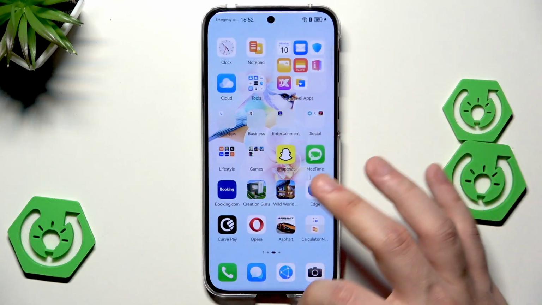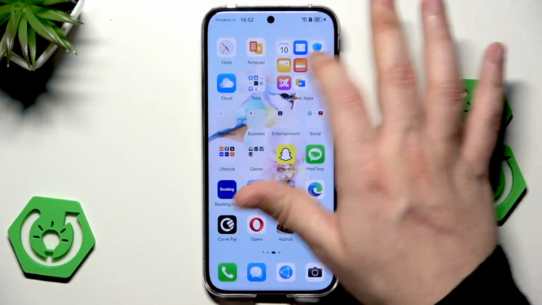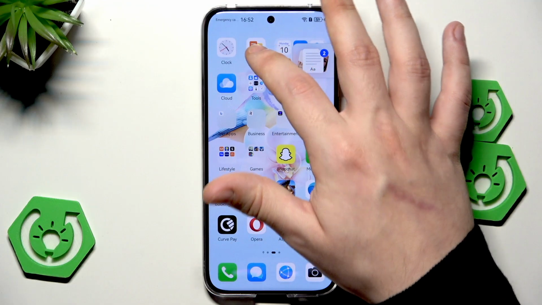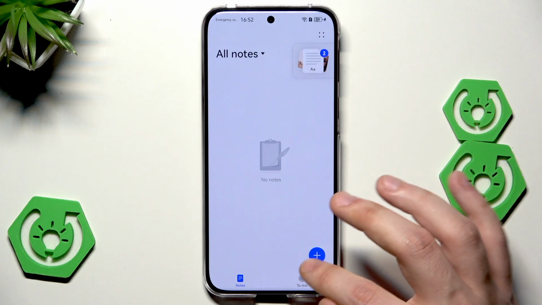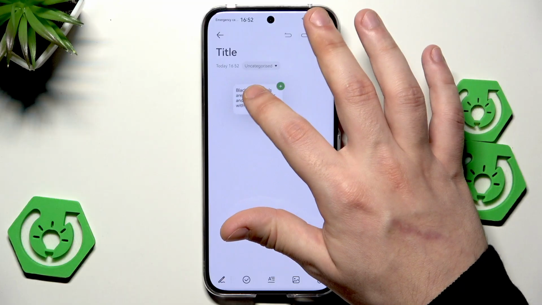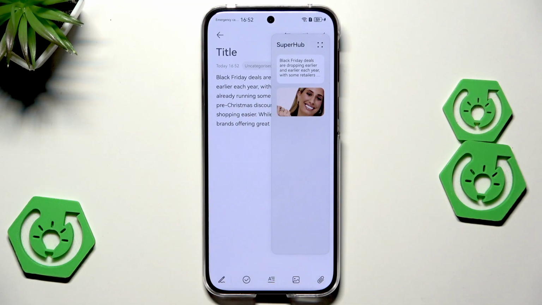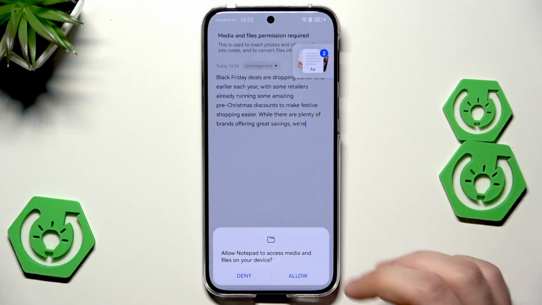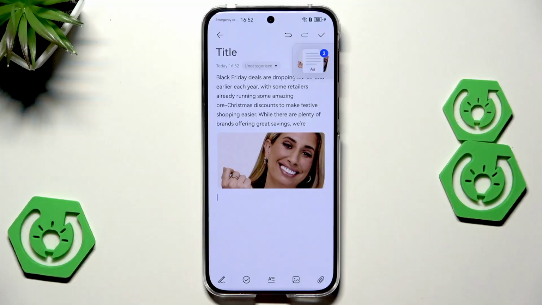Now you can see that I have exited the browser and the text is still here. So for example, let's try to copy it into notes. Let's create a new note. Let's open up our super app. Let's grab this text and let's place it right in here. And it has been copied. Same thing with the photo, for example. So that's how it works.